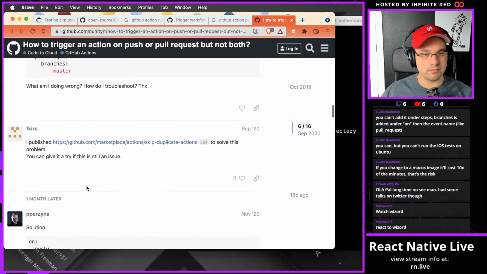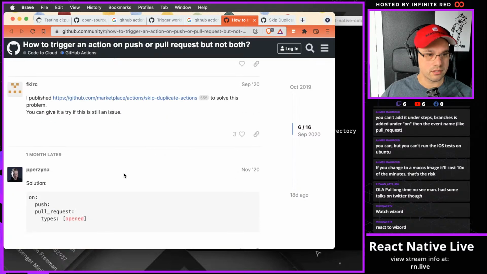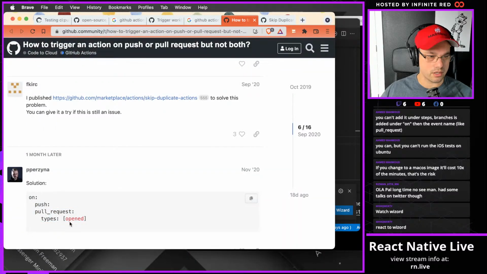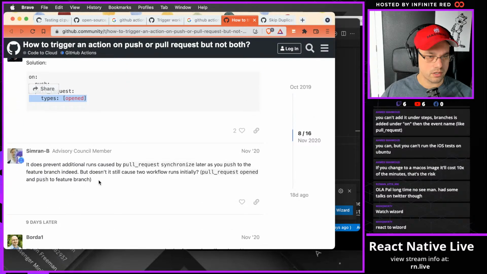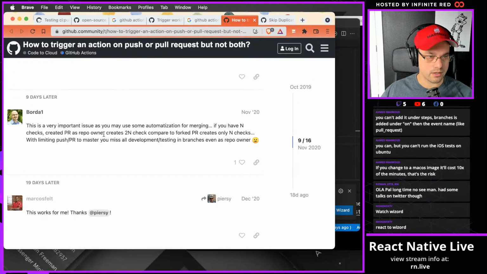I guess, ooh, what's this? Types opened. Interesting. Push and pull request. And it's only on opened. But pull request synchronize still does both. Okay.